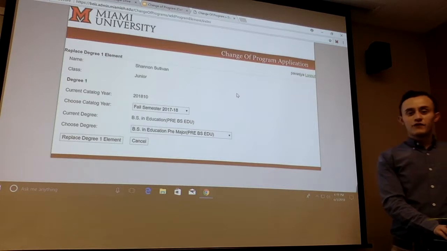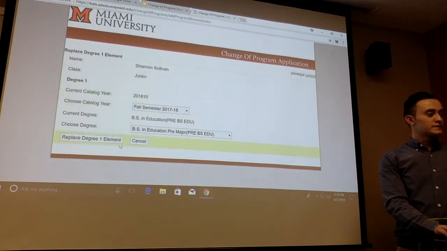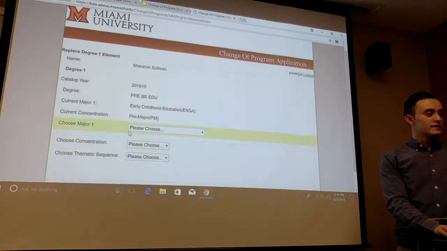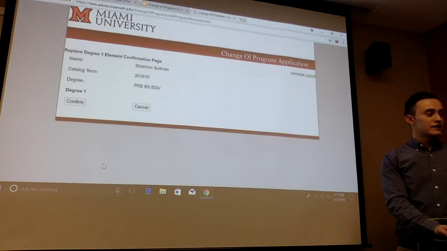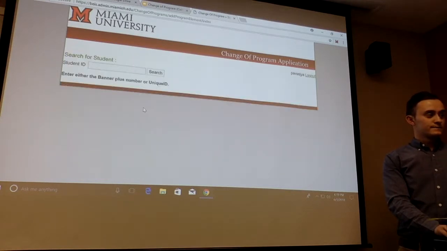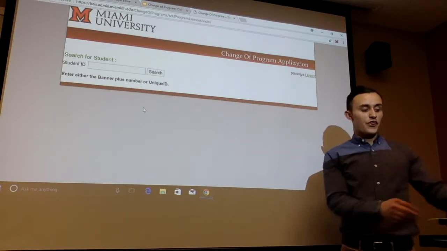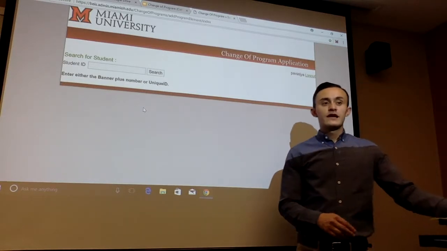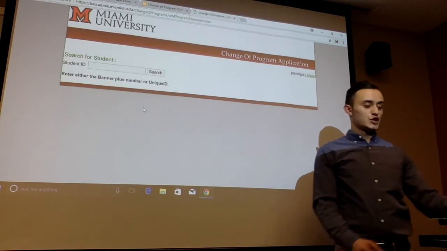Just as it showed us before, you will select what is wanted to be dropped, and you will select drop, and then select again the confirmation page, and then you will confirm or you will cancel. So those are the three functions of our new COP program.